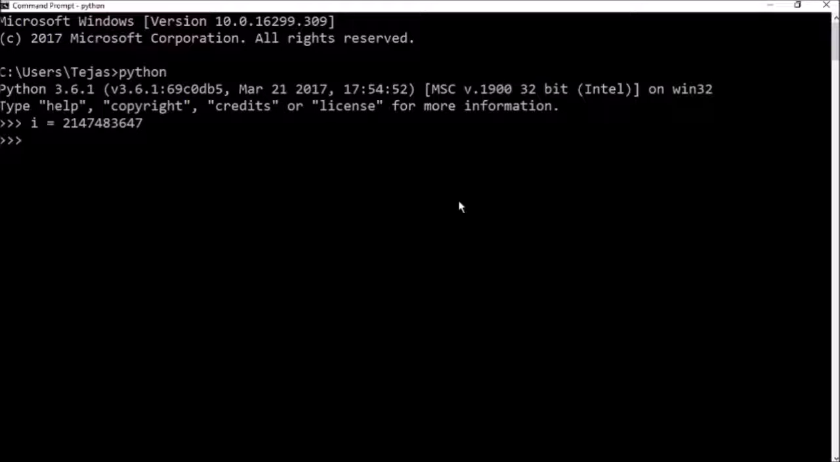Integers are basically whole numbers, and this particular number is the max size of an integer in Python 2. In Python 3 the size limit is removed, so we can go as big as we want, and you can check that that's an int type by doing type and then passing I into it.